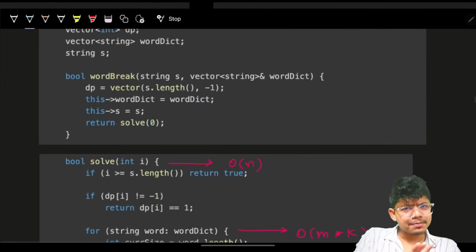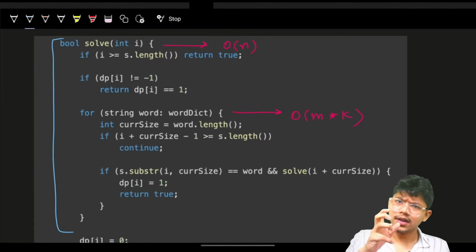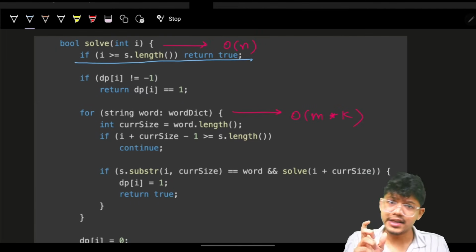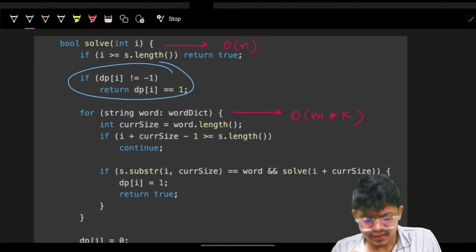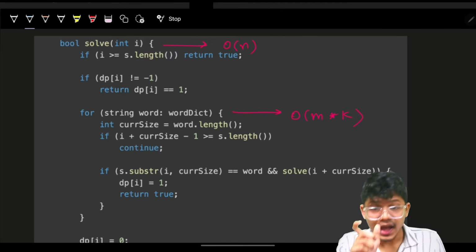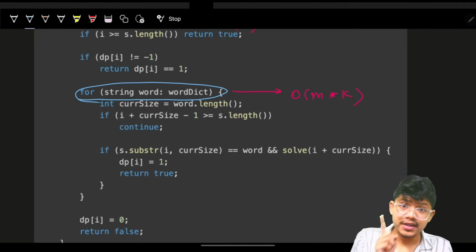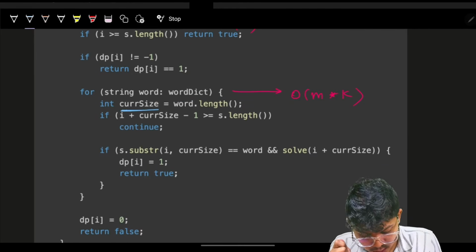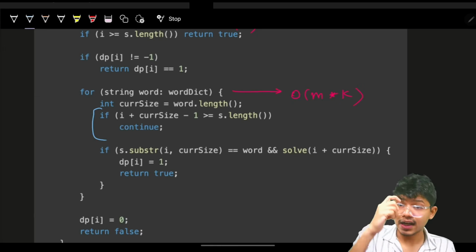See the code, it's pretty simple, exactly what we saw above. Firstly, let's see the recursive function. In this, we have a base case that if I is more than or equal to s dot length, simply return true. Now we have a simple memoization case. The actual case is when I have to go and try for all the words in the word dictionary. For that specific word, I will check what is the current size of that word. I'm about to compare it with the string s, that specific word in the string s on the index I.